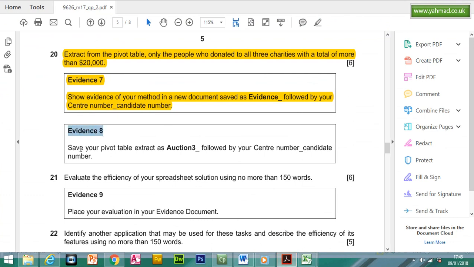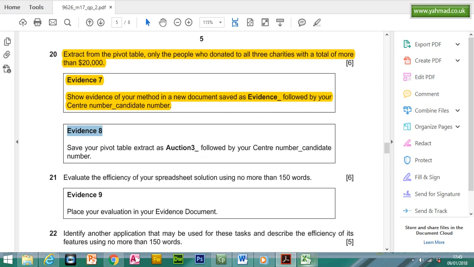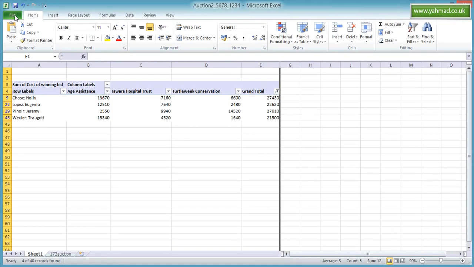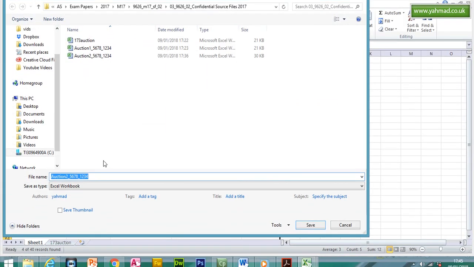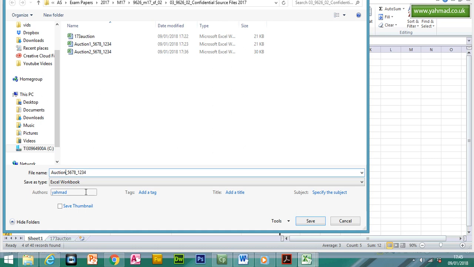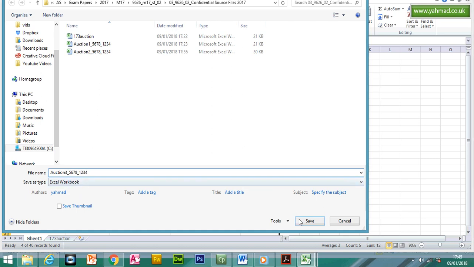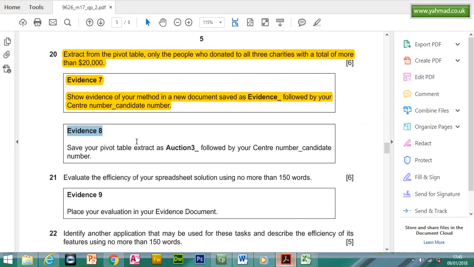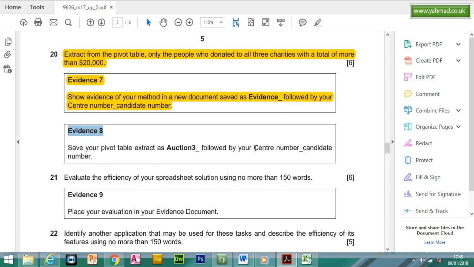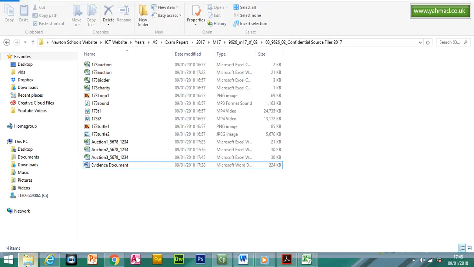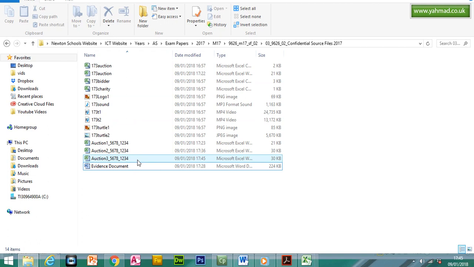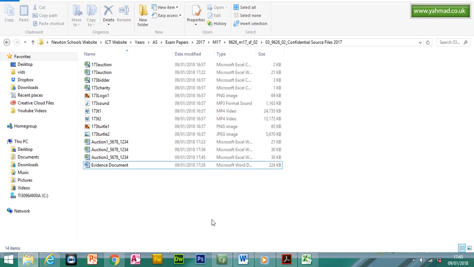Evidence 8. Save your pivot table extract as option 3. So again, we're going to save: File, Save As, option 3. Save. And since it's asking for the evidence, I'm going to go to my folder and print screen the folder showing the 3 different files, 1, 2 and 3.